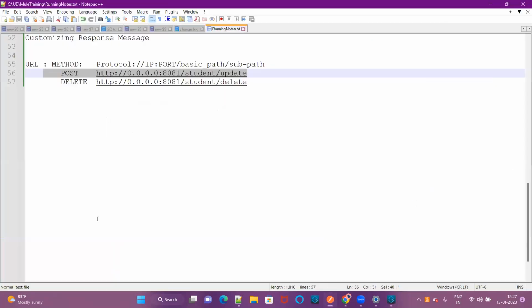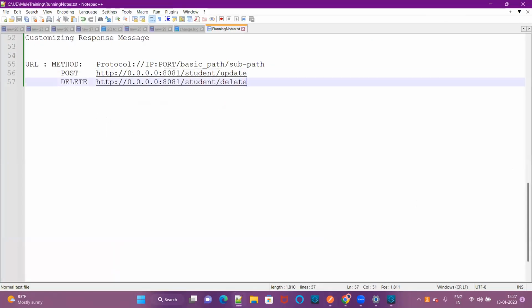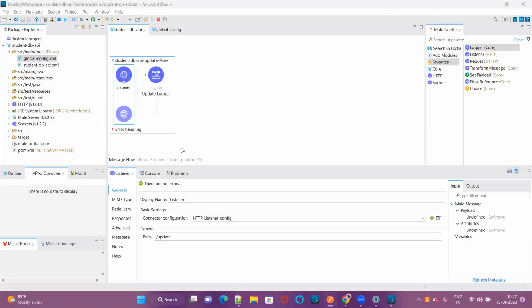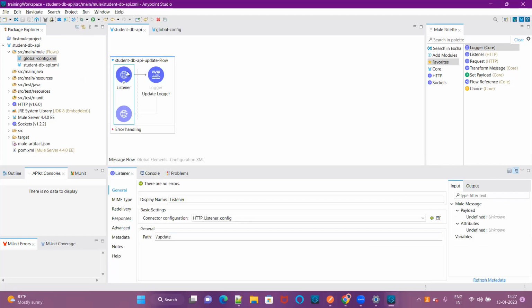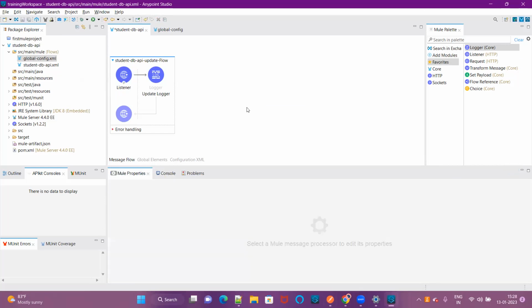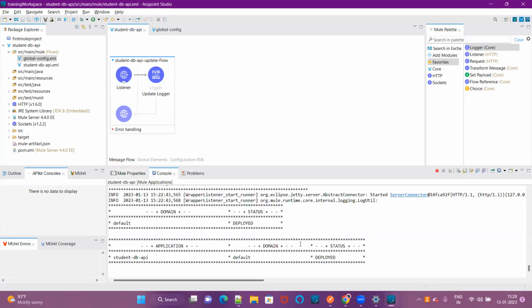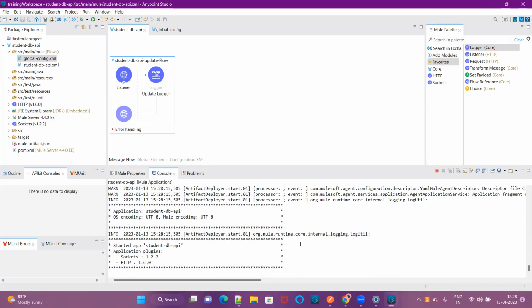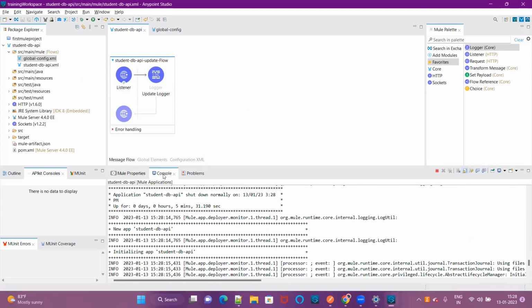While we were discussing, this was a post request, correct? In the post request we created this update endpoint, but we forgot to mention that this request is post. So if I click on the listener and come to advanced, here allowed methods are get and post. I will make it as post. Once I make it post, I save this, and I will see in the console whether it got redeployed.